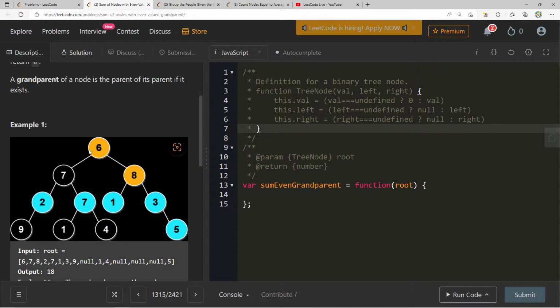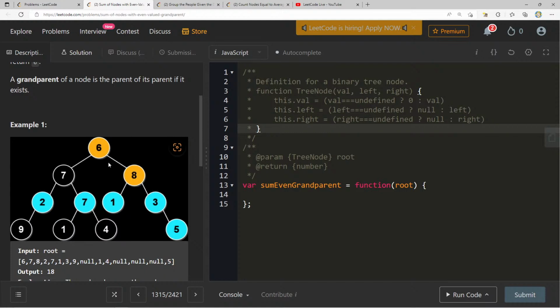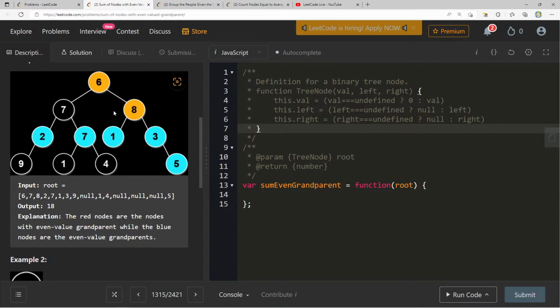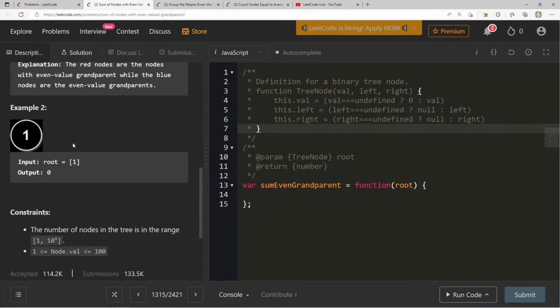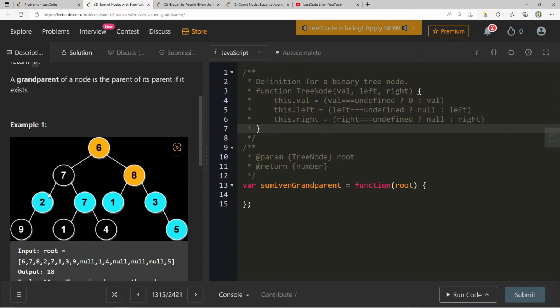So why would it be, okay, we have 6 in here, but then why do we have 2? Grandparent of a node is the parent of its parent if it exists. The red nodes are the nodes with even value. Okay, wait, the red nodes? I'm colorblind, but I definitely don't see any red here. The red nodes are the nodes with even value grandparent, while the blue nodes are the even value grandparents. Okay. Given the root of a binary tree, return the sum of values of nodes with an even valued grandparent. Oh, so we did 2 plus 7 is 9, 10.